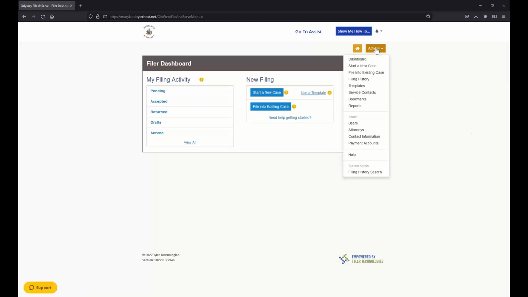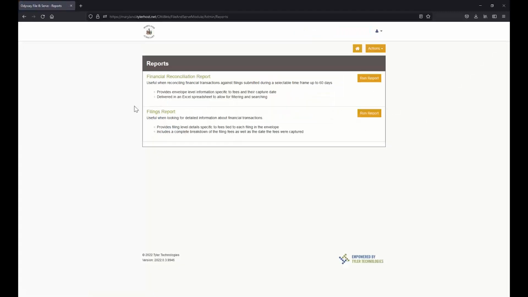Moving right along, back to that orange actions, we have reports. Reports will allow for you to reconcile your filings related to filing information or billing information. There are 2 different types of reports that you can run. As it reads, it will create a spreadsheet.